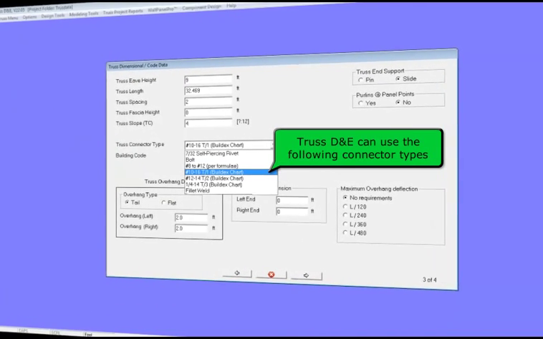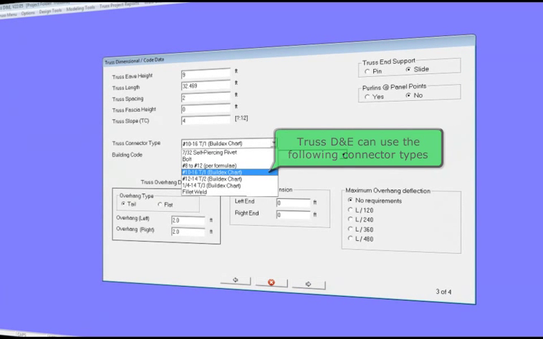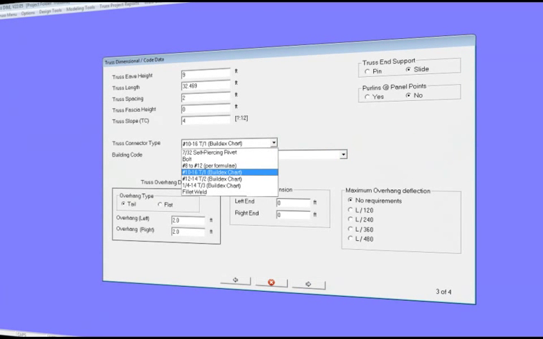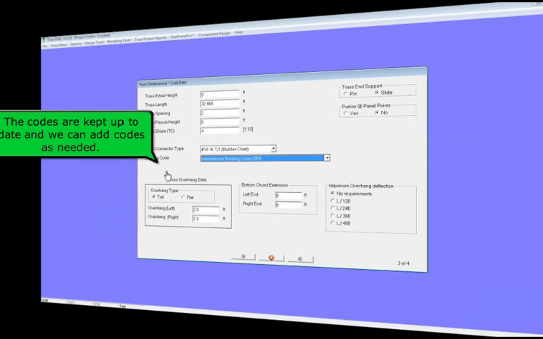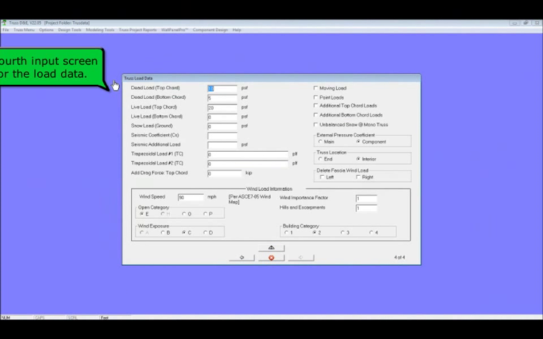Truss D&E can use the following connector types. We also have 23 U.S. and international building codes to choose from. The codes are kept up to date, and we can add codes as needed. The fourth input screen is for the load data.